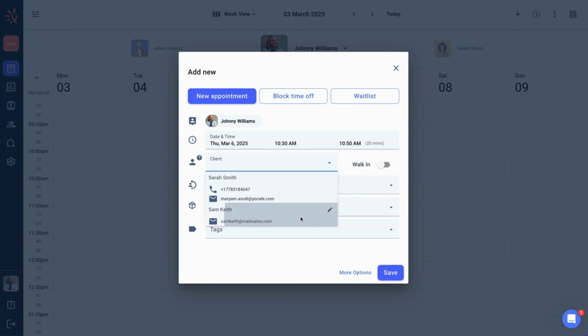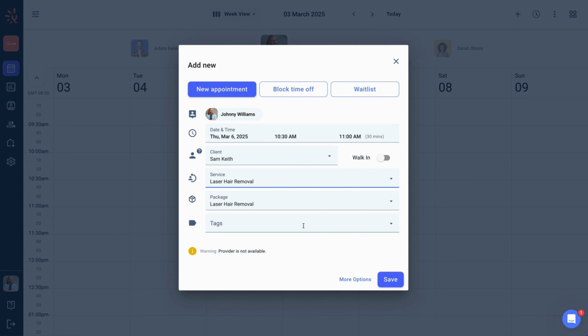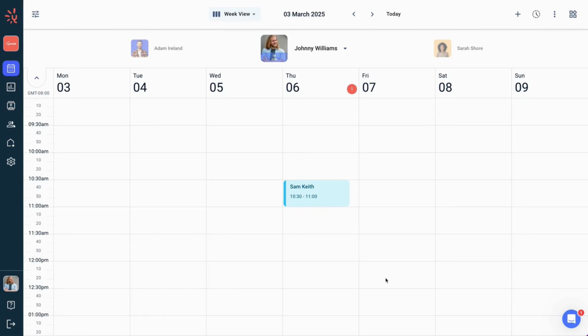Select the service that was assigned to the package. You can clearly see which one it is by the package name on the right, and the package will be automatically selected for you. We can then press Save, and now the appointment has been booked with the package applied.